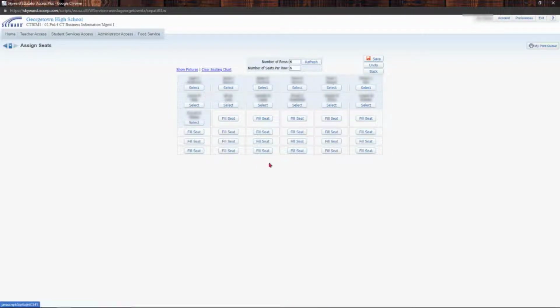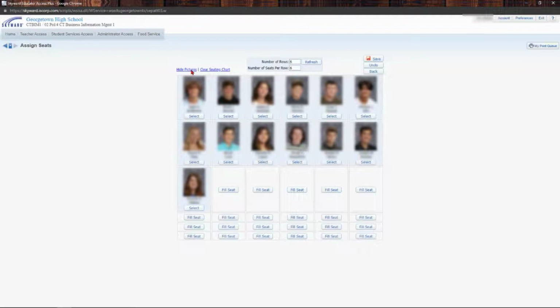So these students are in a seat. I can go ahead and click on fill seat, and it will give me the option to add students to that. One thing that's very helpful for subs is if there are pictures. Now some of the pictures are going to be out of date, depending on when in the year you're doing this, or how updated Skyward is for that student. So I have my picture set here. So this is where my kids are. So I'm going to go ahead and click save.